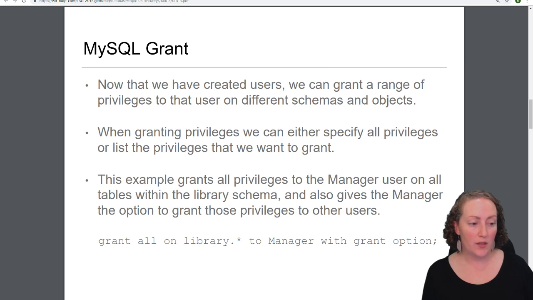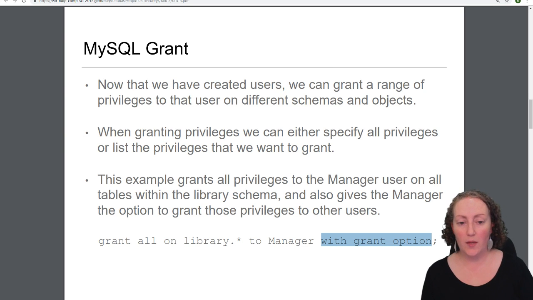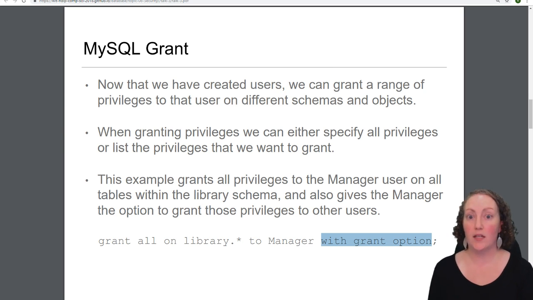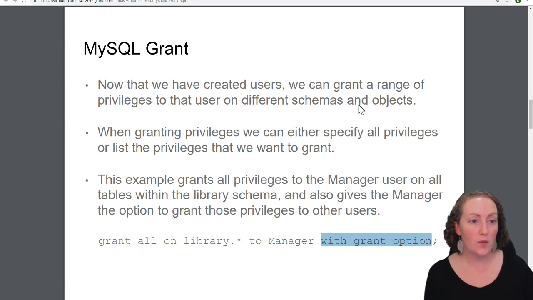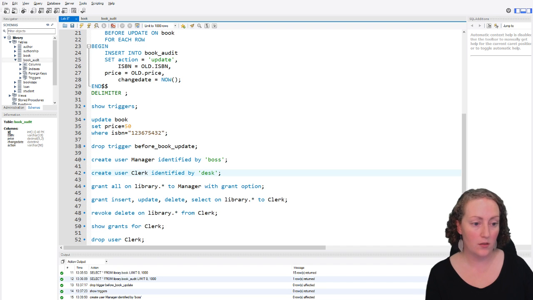To the manager user, this last part here then is optional. So that is to say with grant option. So that means basically then as the manager user, I can grant and revoke privileges for other users of the library tables. Okay, so we'll try that one out.